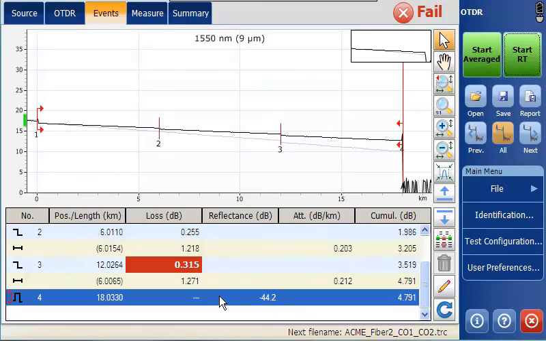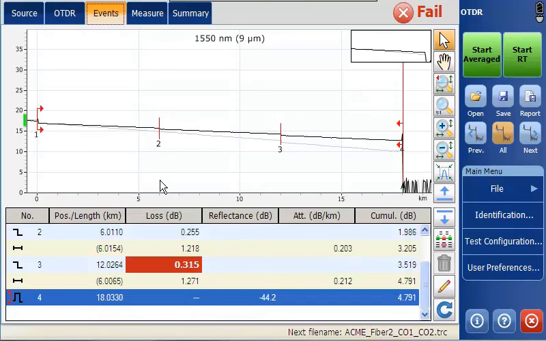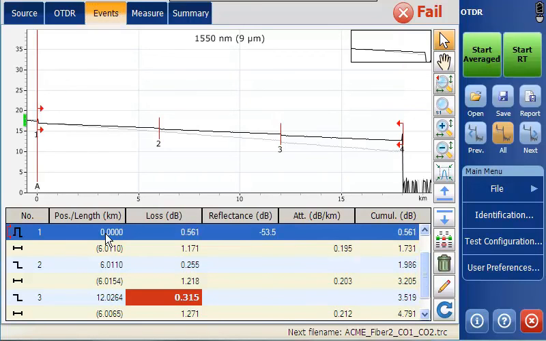And so speaking of interpretation, you do that in the event tabs. So in the OTDR tab, we were setting all of the settings, range, pulse width, duration. Event tab, this is what allows us to look at the actual key performance indicators of the different events. So here's our launch. So we're launching 0.5 dB of loss at that connector.